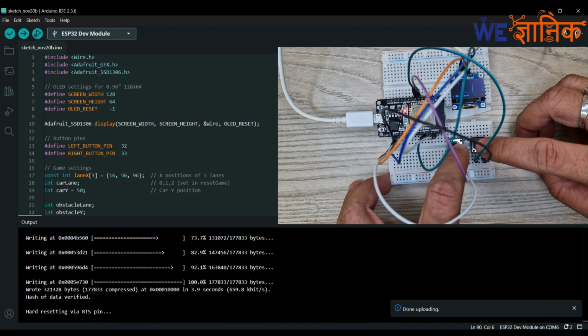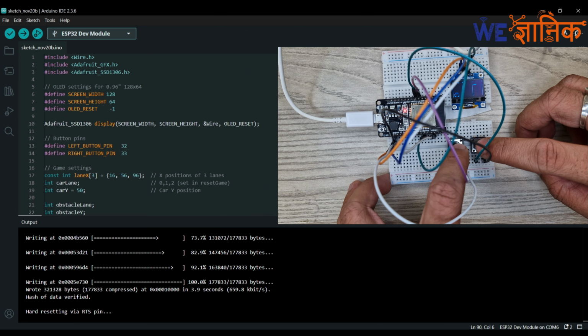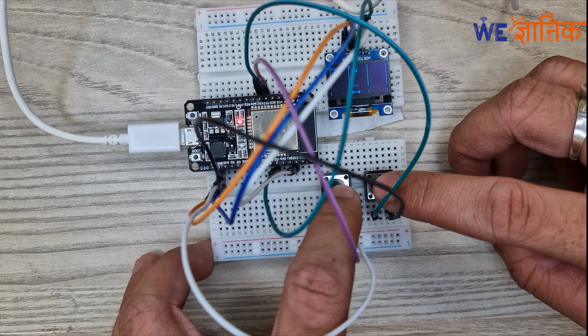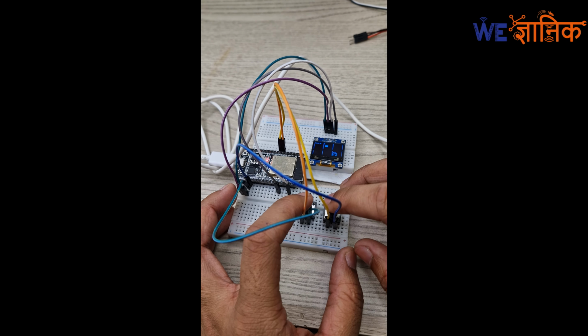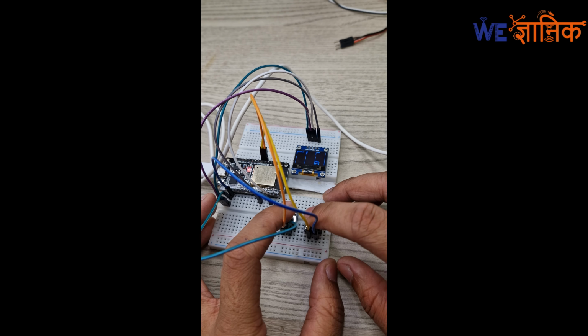Press left button to move car left. Press right button to move car right. Avoid falling obstacles to score points. When the car hits an obstacle, the screen shows game over and your score. And that's how we make a car avoid game using ESP32 and an OLED 0.96-inch display.